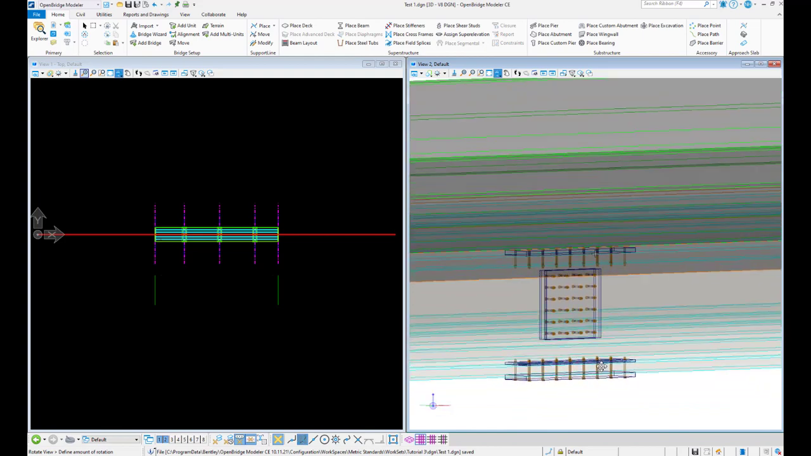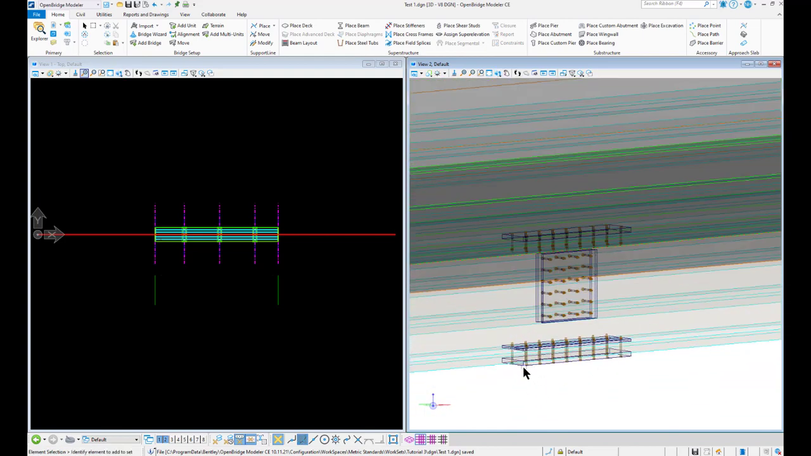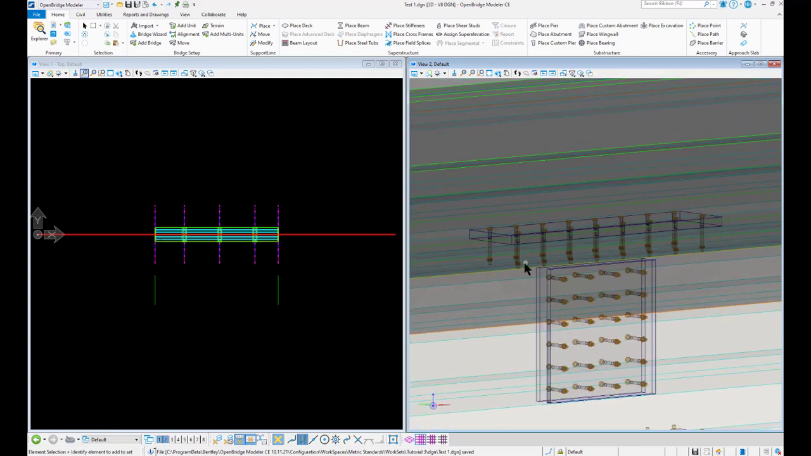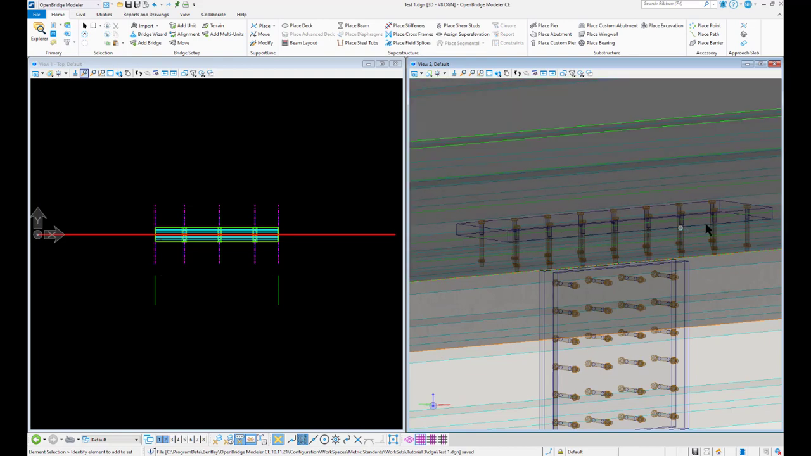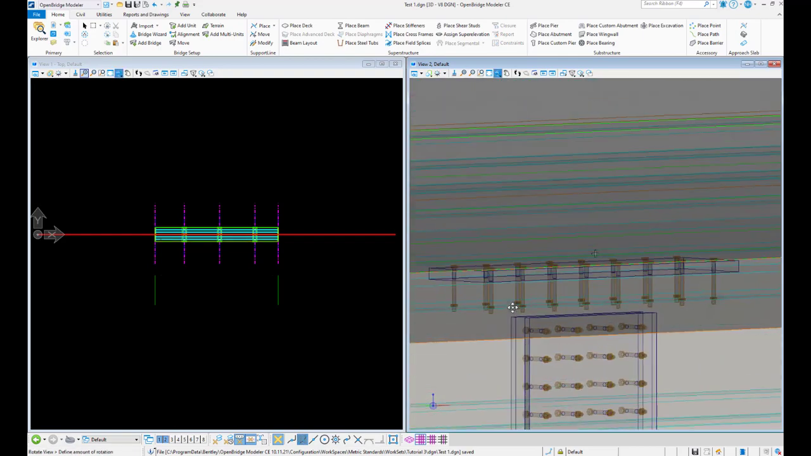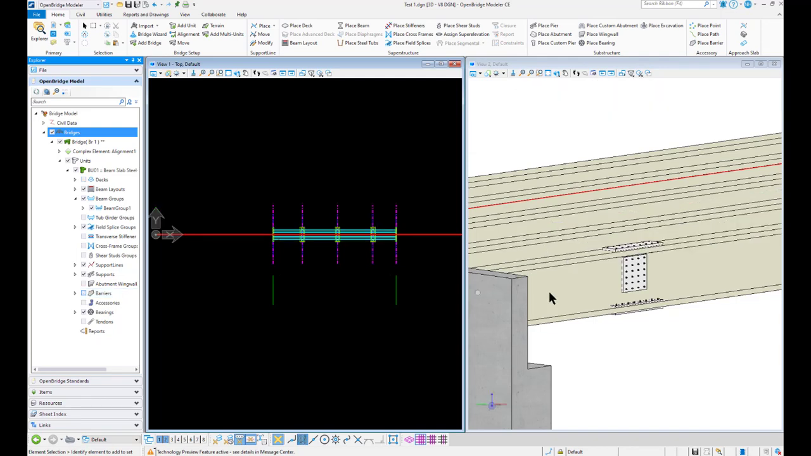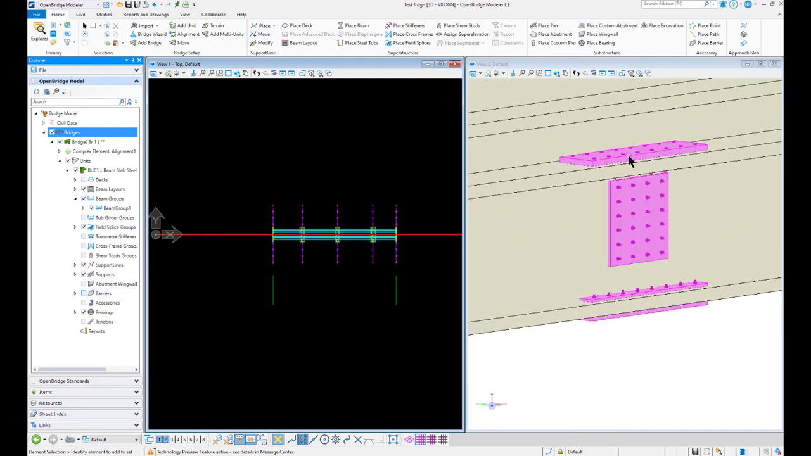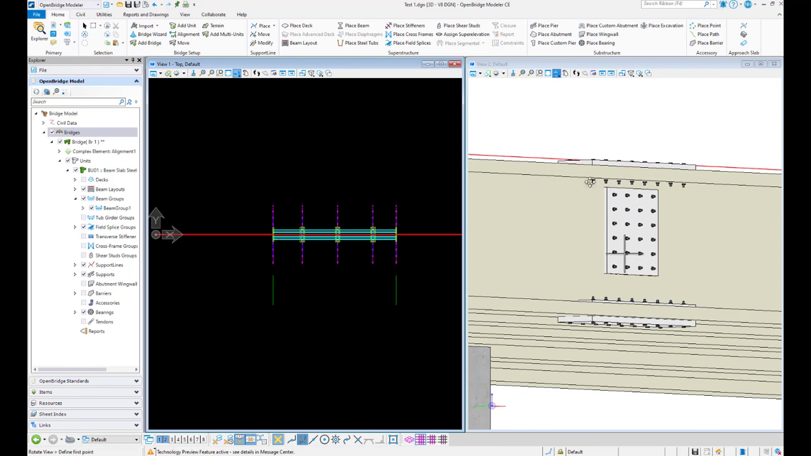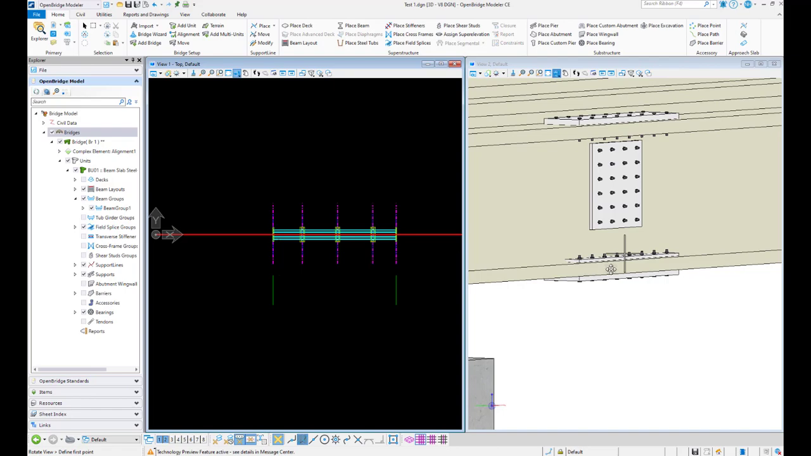You can see here the bottom flange. It has two plates, a top plate on top of the bottom flange, and a bottom plate under the bottom flange. But the top flange only has the top plate on top of the top flange, and there is no plate underneath the top flange. Display off the barriers so we can see it clearly. This is the top flange, and this is the top plate, and there is no plate underneath the top flange, but there are both plates on top and bottom of the bottom flange.